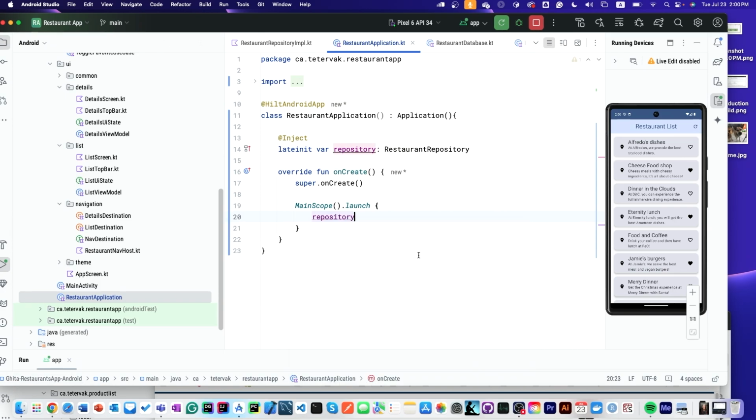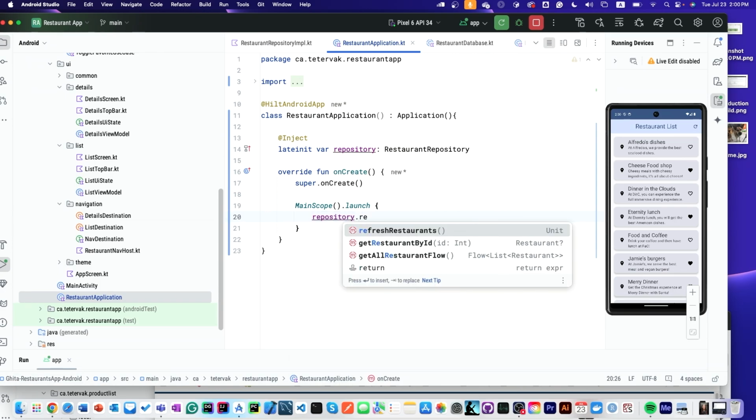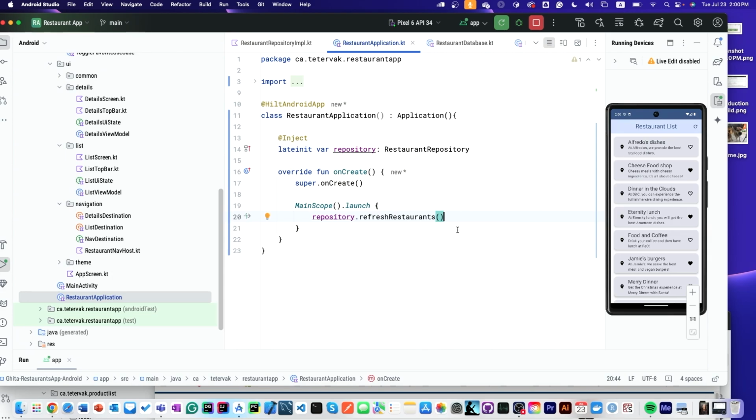Repository refresh restaurants. In order to see that it's actually refreshing, I need to clean the database, right? Otherwise, how would I know that it's refreshing? I don't have a clean button, although it would be nice to have it, but I don't have it right now. So let's uninstall the app. This will take care of cleaning the database.